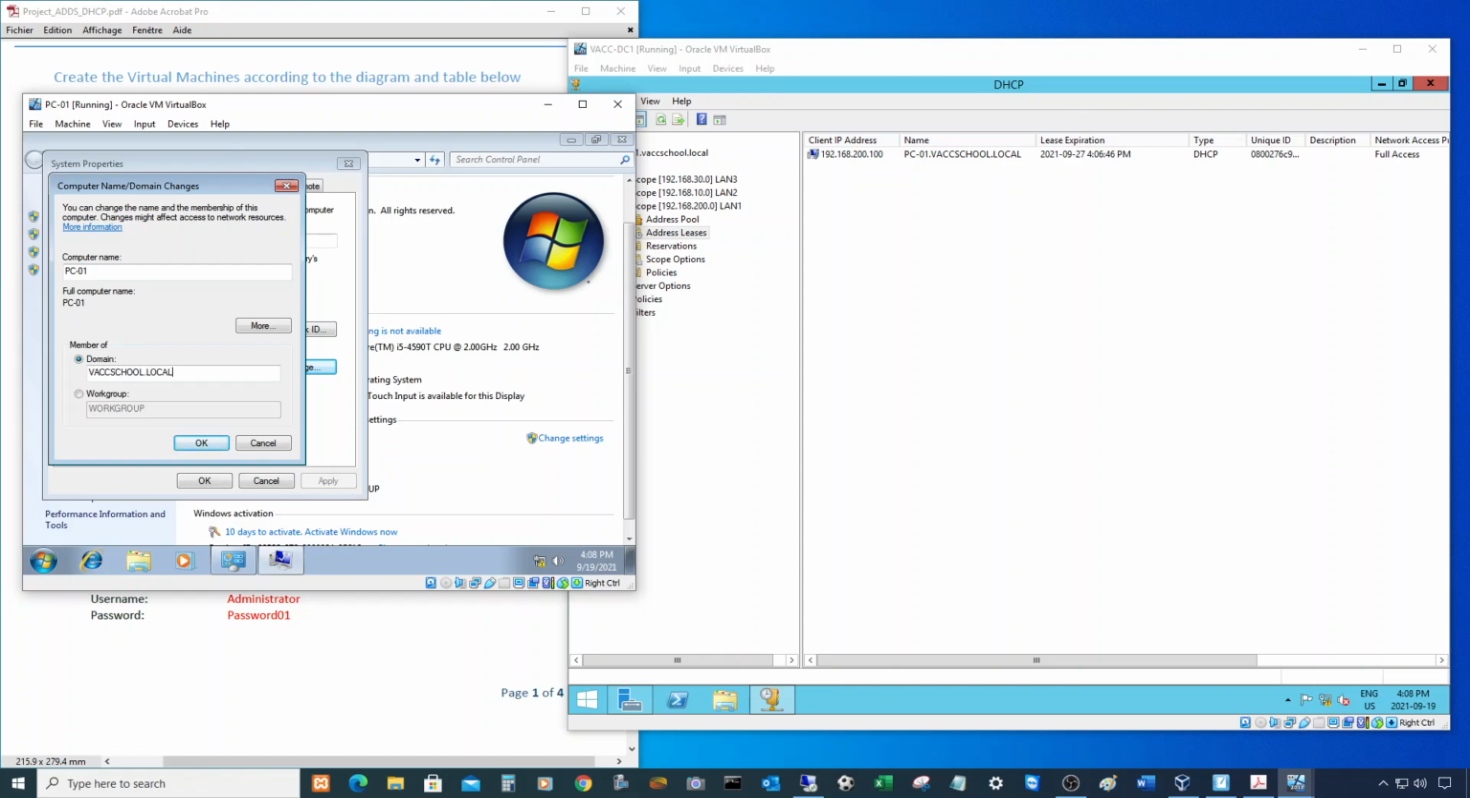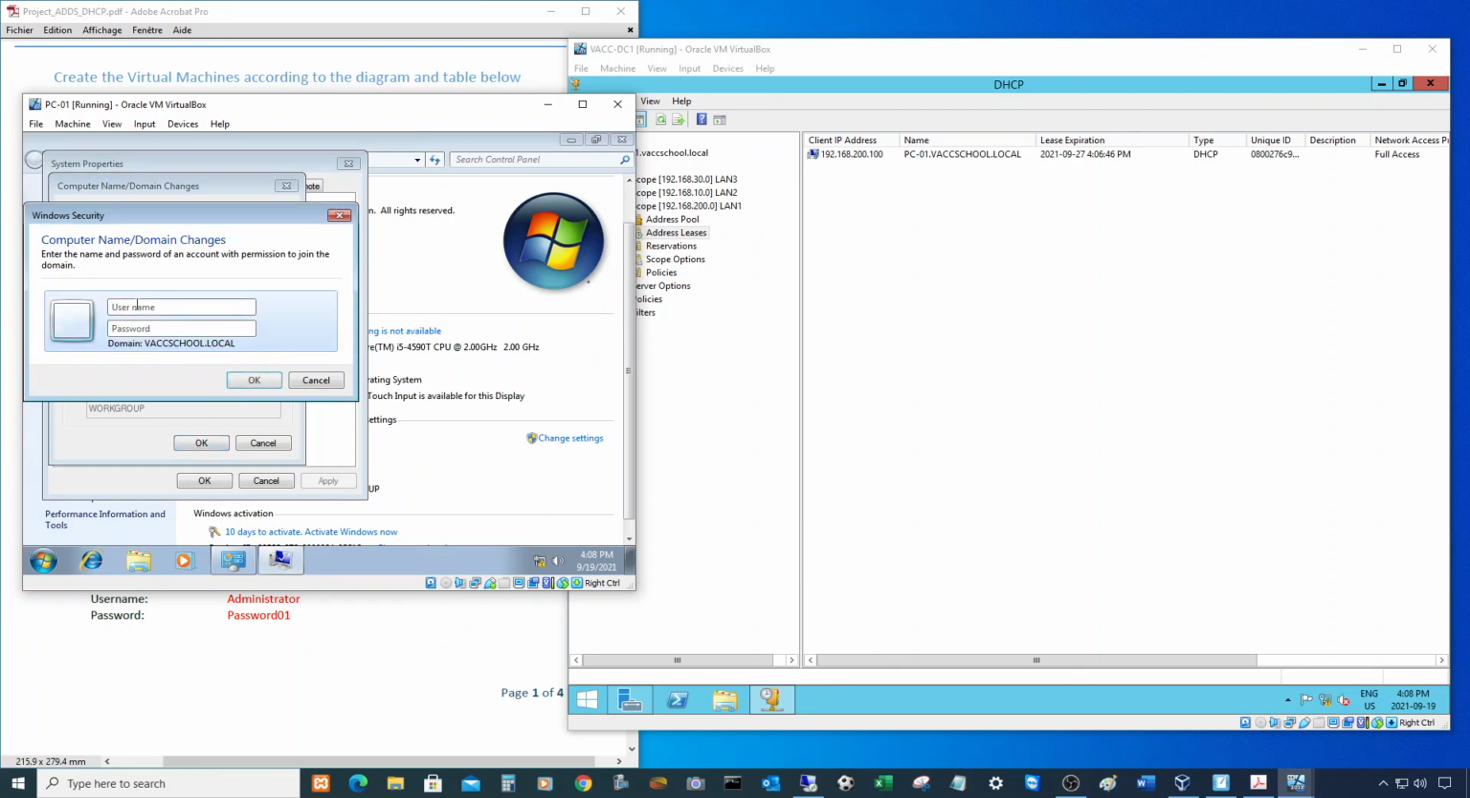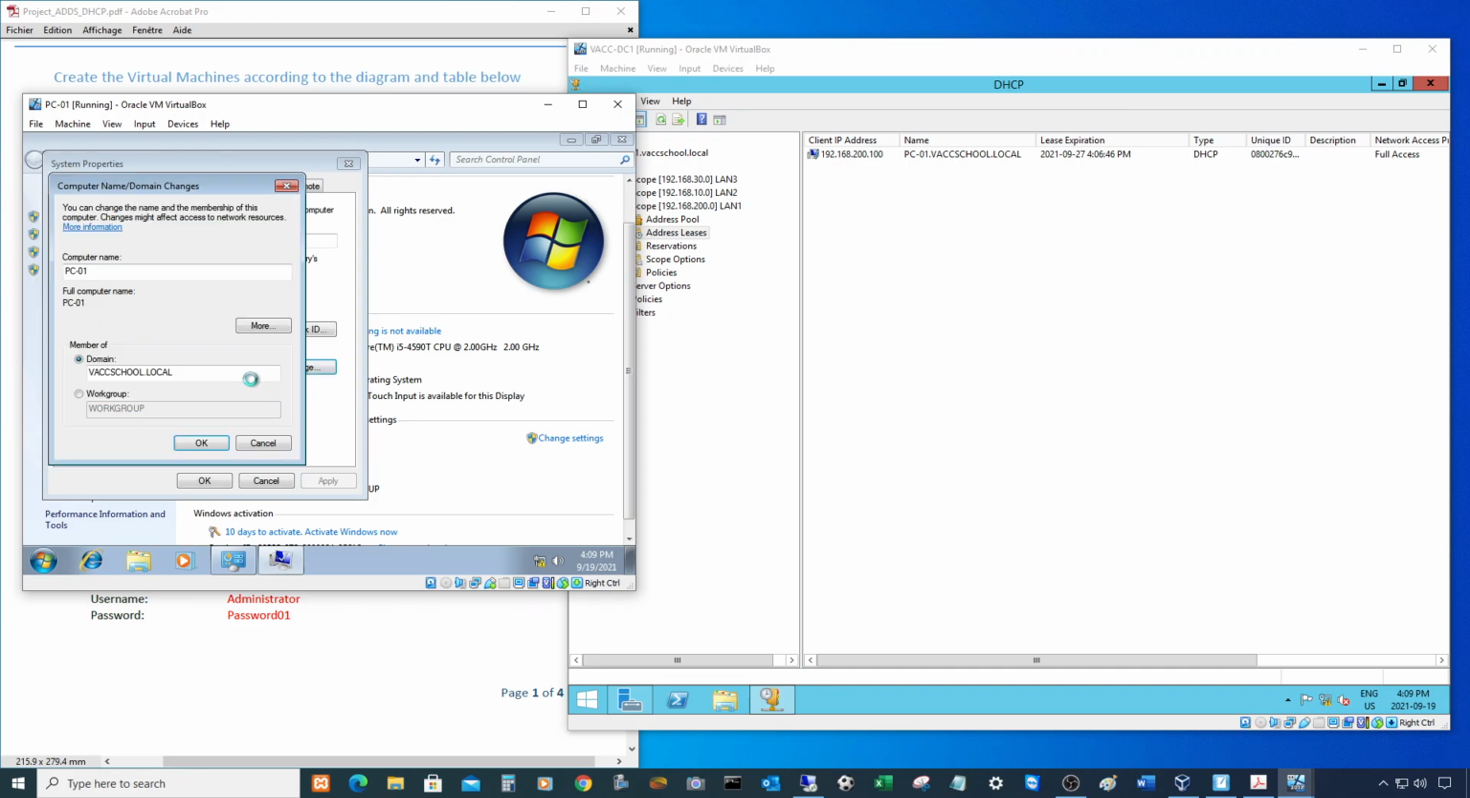school.local, click OK. Now it's asking me for an account on the domain that allows me to add this computer to the domain, so I'll use the administrator and the password 01. You see that by default it is pointing to the vacschool.local. I didn't need to put vacschool / before the administrator here. I click OK, so it will find the domain. It will tell you welcome to the domain, to the vacschool domain, and then I will have to restart this computer to really be a member of the domain.